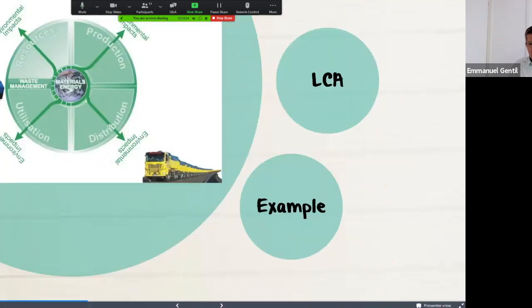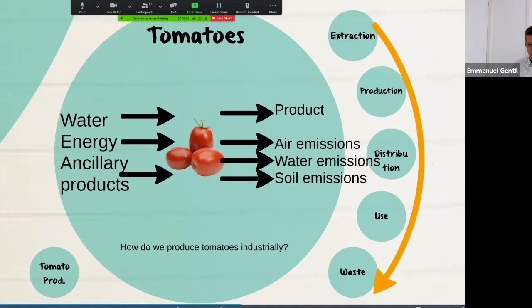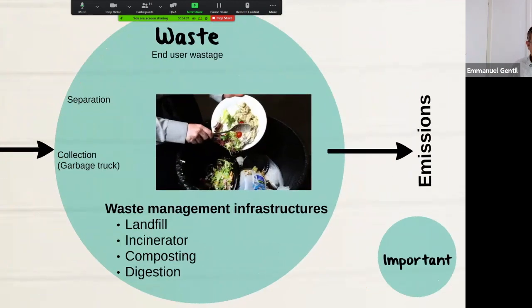Okay. Sorry, I just wanted to briefly talk to you about the waste part. Do you know, guys, how much waste is generated from the total amount of food that we produce in the US? How much is wasted?